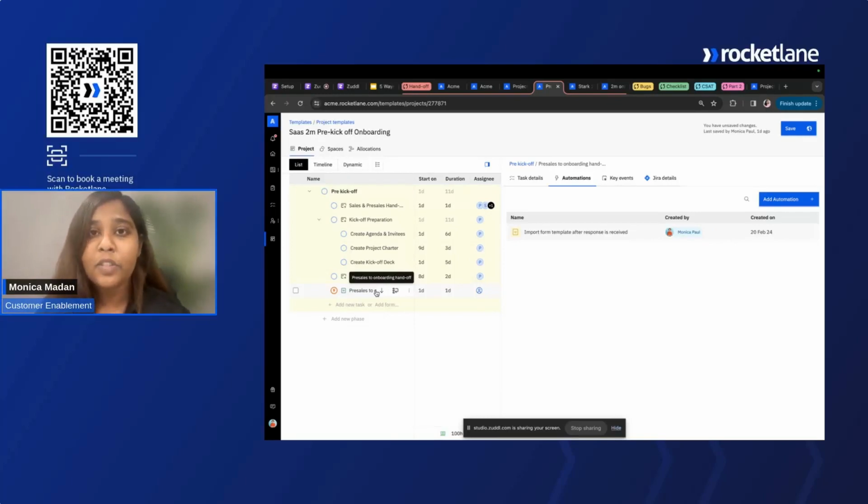Rocketlane enables you with two types of automations. The first is global automations, where you get to set up process workflows or automate workflows globally for all projects, all tasks, all forms, and so on. There is another option where if you decide, hey, for SaaS onboarding projects, I will want to have certain automations. For projects stemming from the US region, I will want to enable certain automations. For those use cases, we enable you to set up automations on a template level.